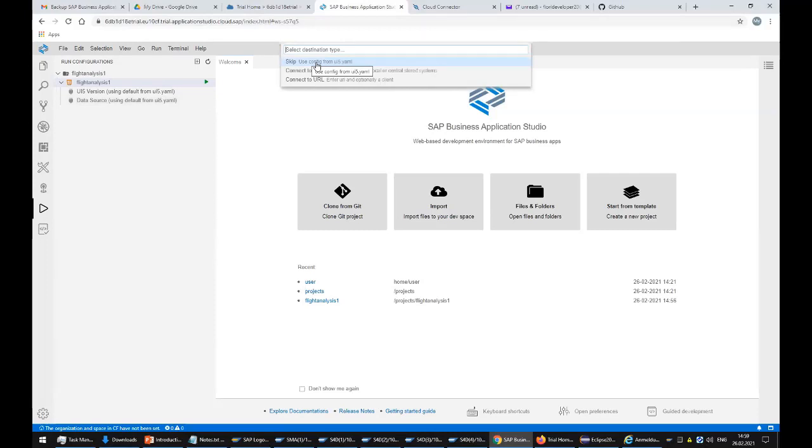I can say, okay, skip, use config from UI5 YAML, or connect to an actual SAP system. That way I may want to run it against my production system or run it against my testing system. By clicking on connect to SAP system, notice it brings up that same destination list again. So I can then choose S4D1.